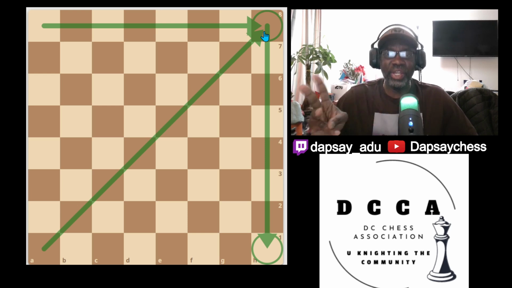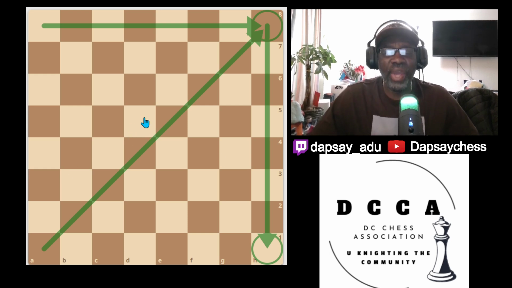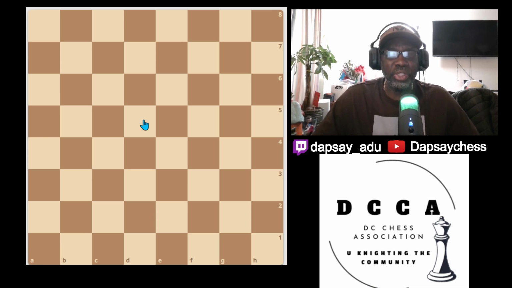So we have, like I said again, three lines. We have the horizontal line, left to right. We have the vertical, up and down, and then we have the diagonal line. Now, this line is going to come in handy later on when we start talking about how the pieces move.